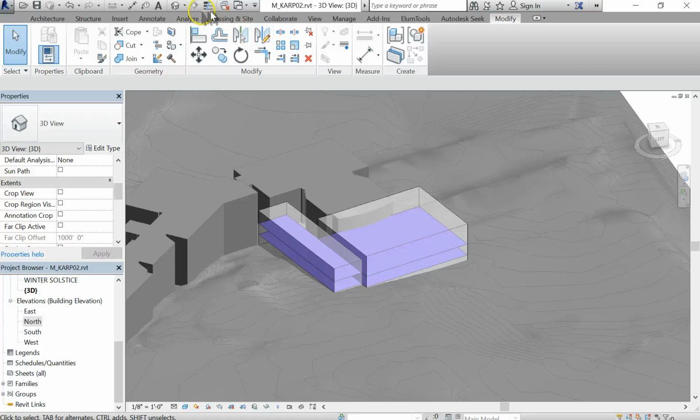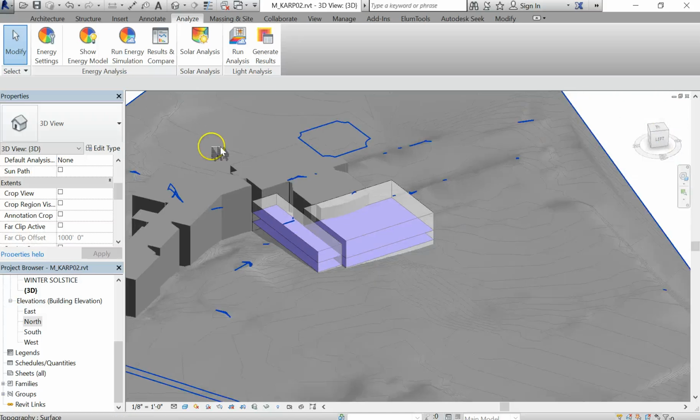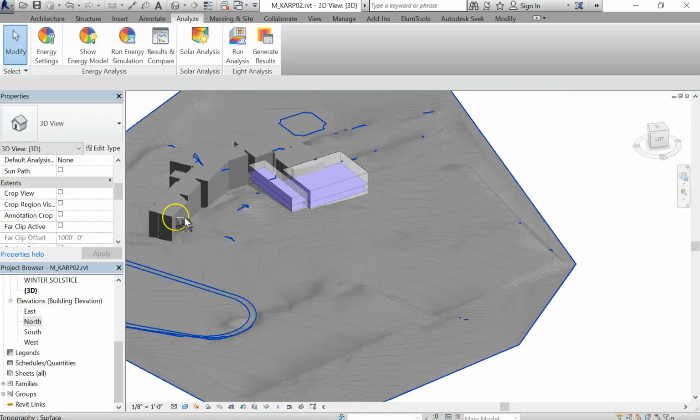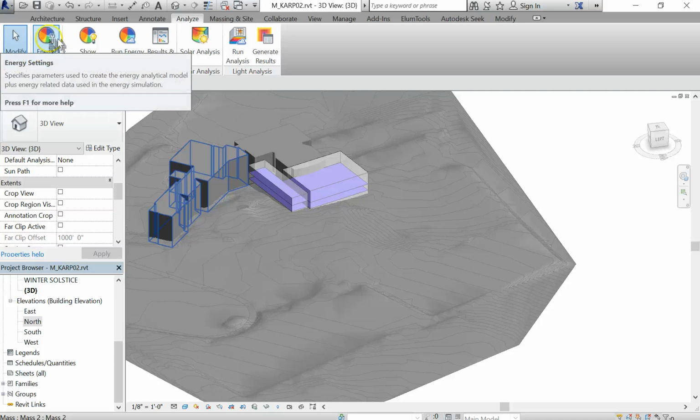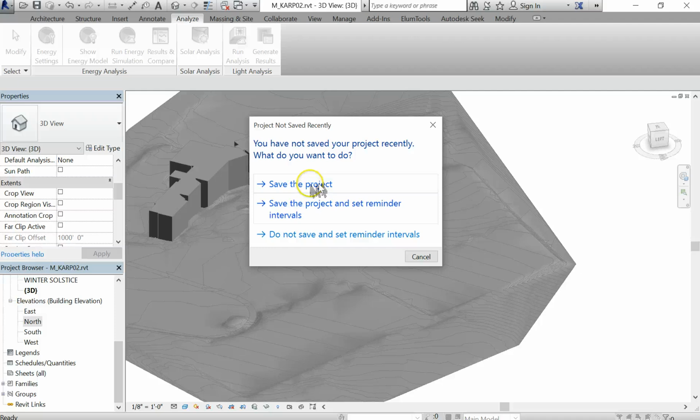and what we're going to do is we're going to go to the Analyze tab. Now I have some plugins on this version of Revit that your Revits won't have, but these are free plugins that I recommend, and we can go into those separately in another class. So what we want to do now is let's check our energy settings, because we want to make sure this is set up properly first. So click on Energy Settings. I will save my project.